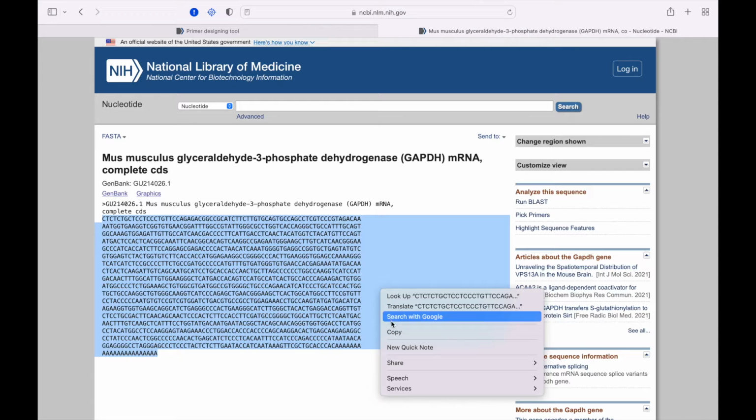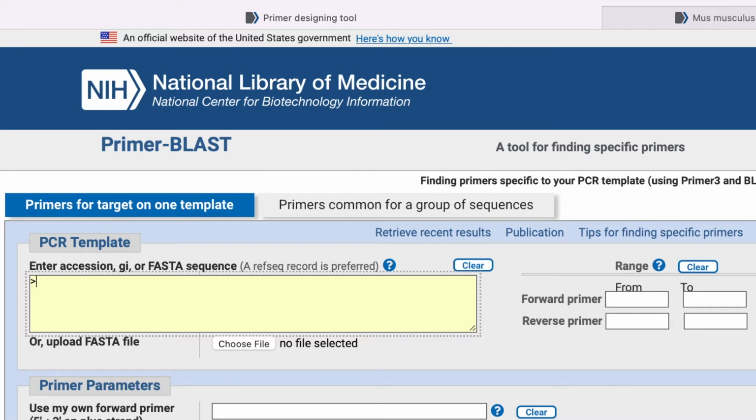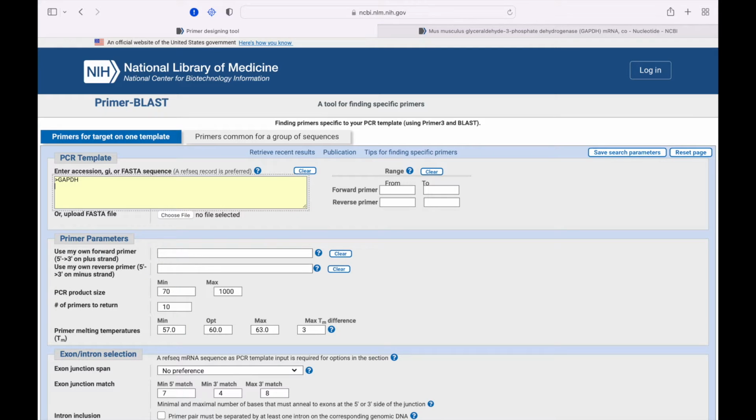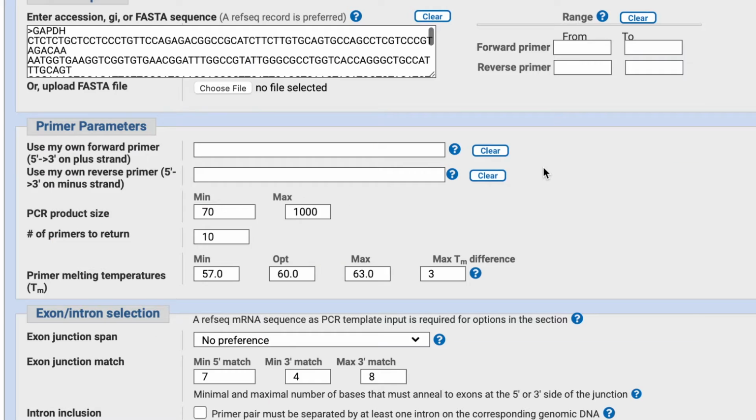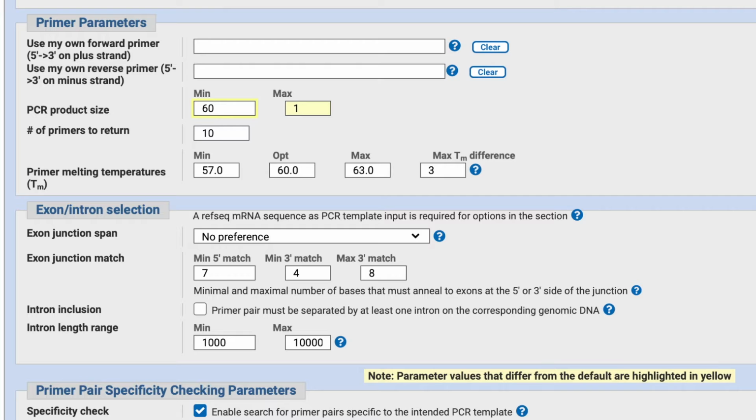Since the requirement is a FASTA format, let's type in the greater than symbol and name it as GAPDH. And then in the next line, paste the copied sequence. It's really important to set the primer parameters that suit your experimental condition. For instance, you may have an intended PCR amplicon size. To design a real-time PCR primer, you may require a primer pair that amplifies with a smaller amplicon size.